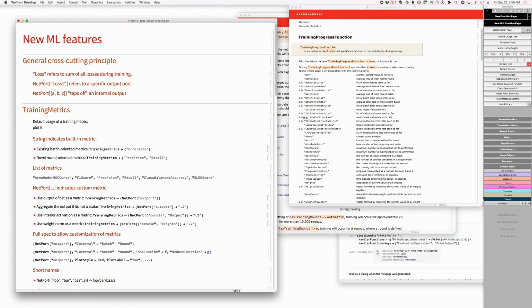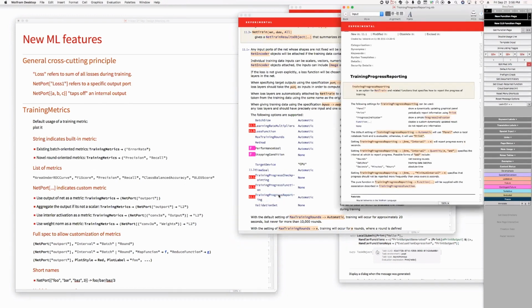So what I would imagine is an update interval option. Yeah. There is already an update interval option, but the question is, and it's a good question, no, there isn't. If we just set that for what? NetTrain. No, for training progress reporting. Oh, I see. Okay. It's a sub option of that. Maybe it shouldn't be.